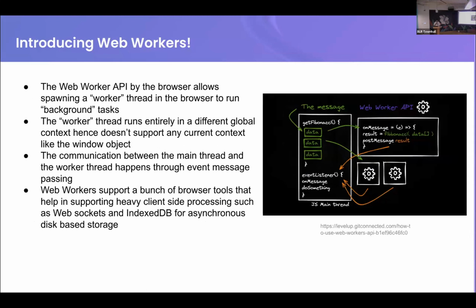Now, web workers. I don't know how many of you have heard about the web worker API. Just heard, never worked with it. So okay, there's a large crowd. Awesome. So by definition, web workers allow you to spawn a worker thread, as they like to call it, that can run background tasks, right?